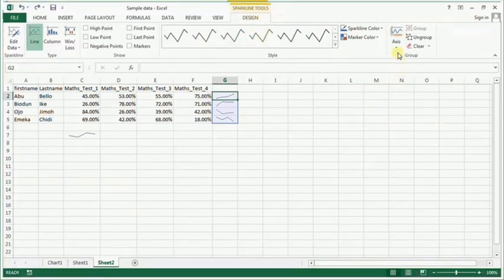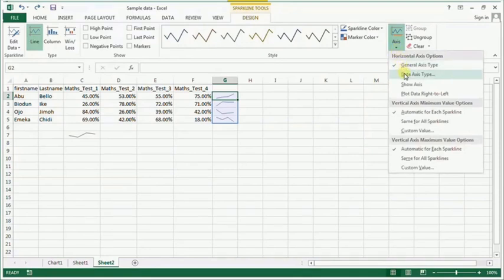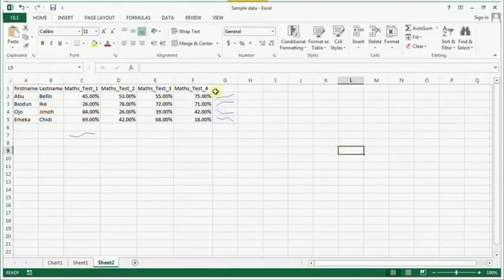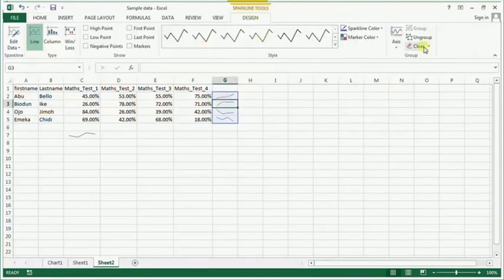If you click on the axis command, you can toggle some options for the axis of your sparklines. Also, you can ungroup your sparklines. The sparklines are ungrouped, but you can group them also. And you can clear the sparkline.